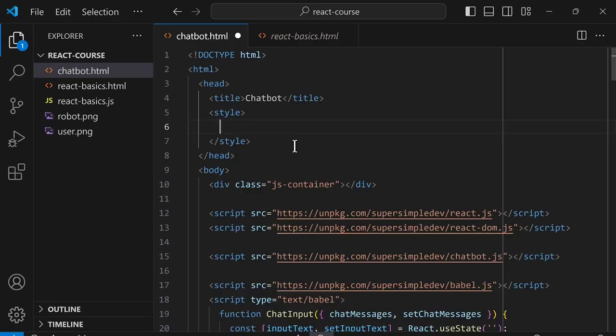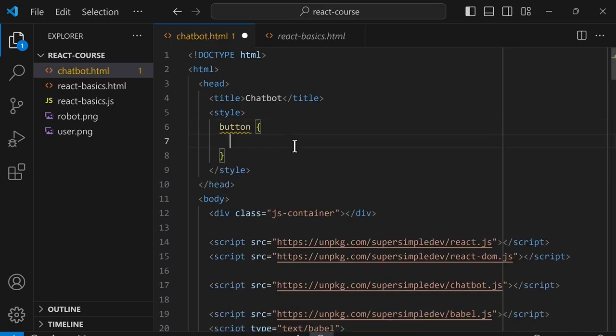In here, we'll type the CSS code button and curly brackets. And inside, we'll type background-color: green; So this is some CSS code.